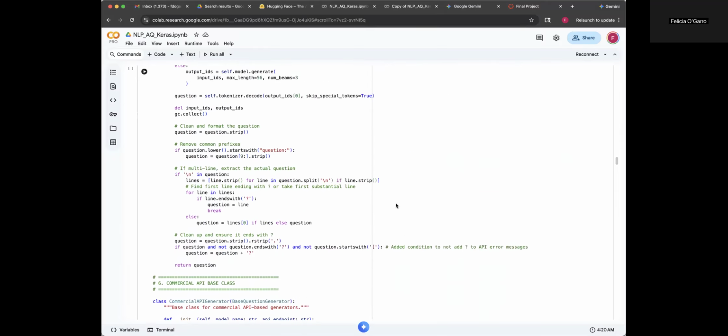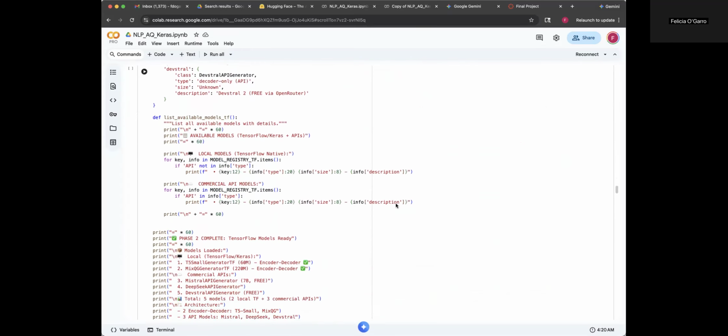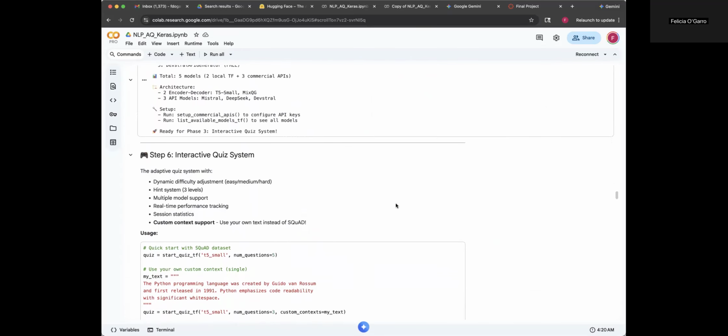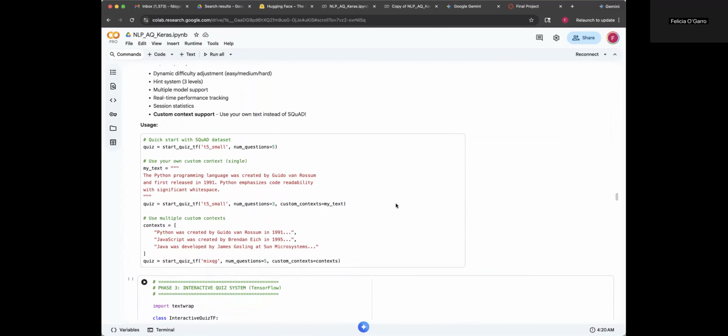And we can move down, going past the question and answer classes. The question generator class is more or less to the interactive quiz. So for the interactive quiz, it's pretty easy to start a quiz. You want to do a quick start, you could just start quiz TF, pass in the different model you want to use and the number of questions, and it'll literally start the quiz.